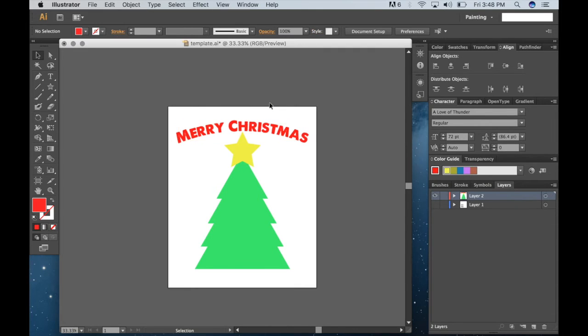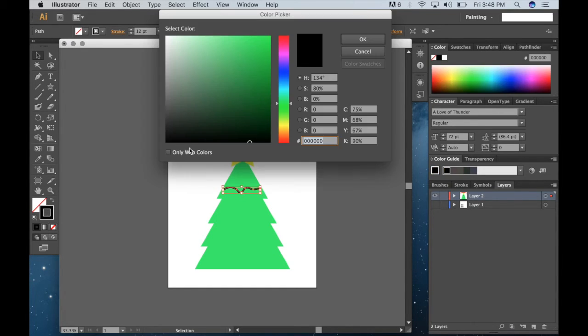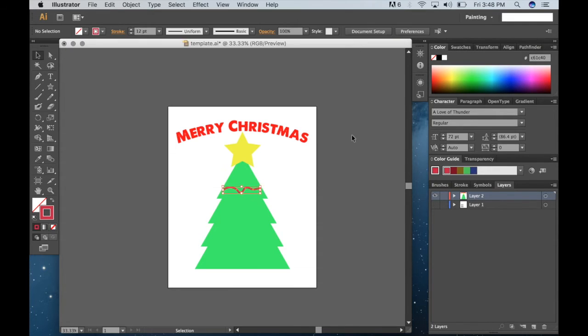Now you can decorate it, you know, you can use the pencil tool and make some lines. Now with the stroke, the size of the line, you can come up here and change that. As you can see, I'll change a different color. Let's say I want this kind of. And you can kind of fill it out.